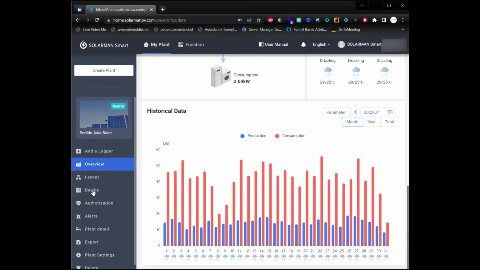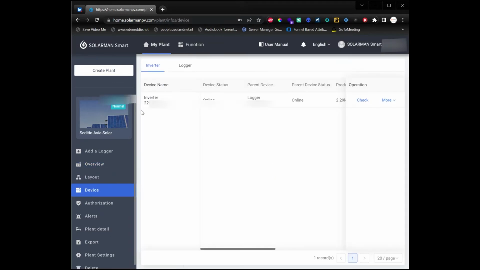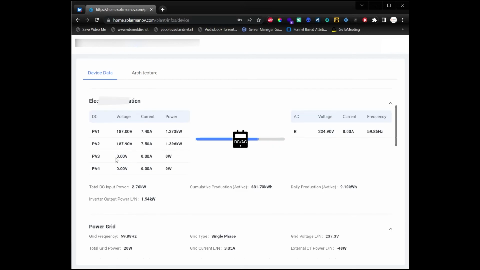If you want to go a little bit deeper, you can go to your device. And in your device, you can see your inverter, the inverter IDs. I'm going to hide them in the edit. And then if I press check, I can see more information. So I can see the serial numbers. I can see what type it is. And of course, I can see the panel arrays and how you're generating. So this is array one, array two.